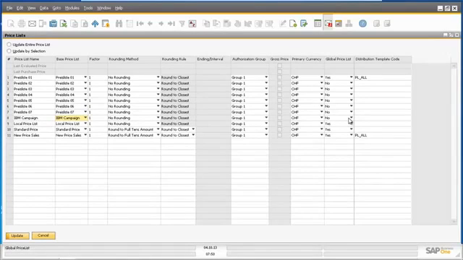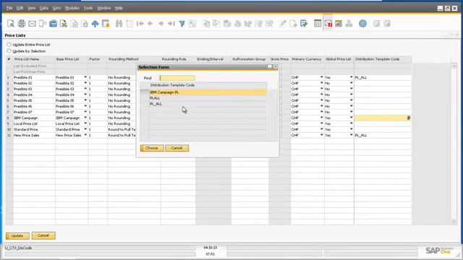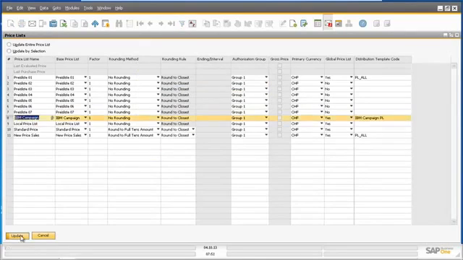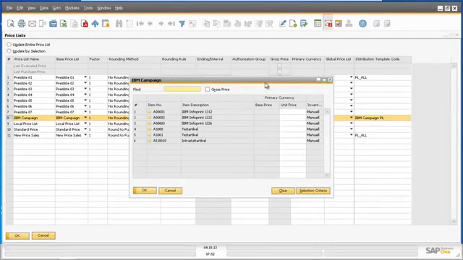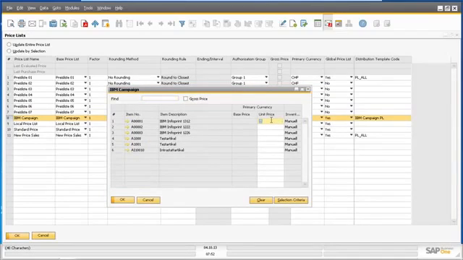We're going to indicate and enable this price list to be a global price list. And now we can assign a distribution template against this price list, which will be the IBM campaign price list distribution template. And now we're going to assign some special prices to the items that are relevant for this same campaign, to this campaign price list. So we're going to assign the required pricing for this particular campaign for the items involved in this campaign.